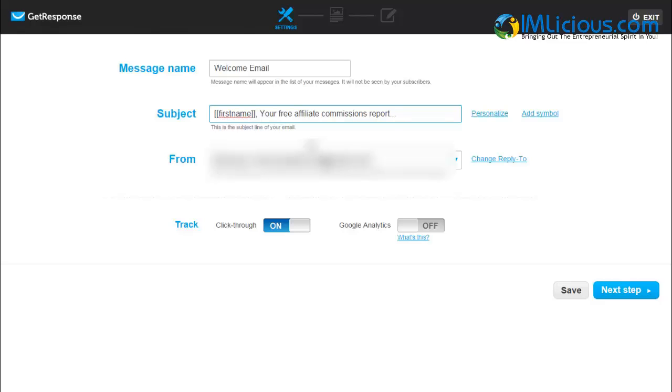Here you can either integrate it with Google Analytics if you want to, and if you want to track the click-through, you can do so as well. So personally, I'll leave this as on because I know how many people actually click the link to retrieve the report. After you're done with this, you can just click on next step.